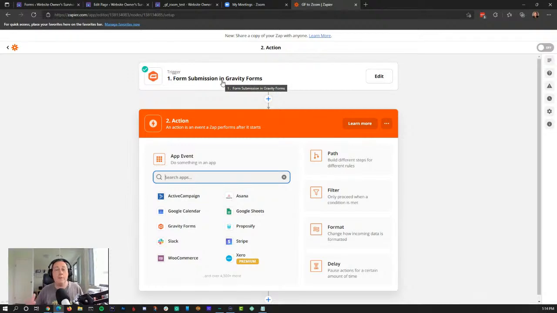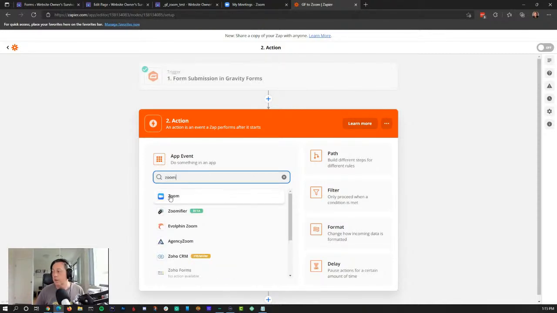So when that Gravity Form is submitted, Gravity Forms will push that data to Zapier and this particular Zap. And this is the second part. That bit's done. We need to do the action now. This is what we want to set up our Zoom call for. So let's have a look for Zoom. We type in Zoom here, and here we go.